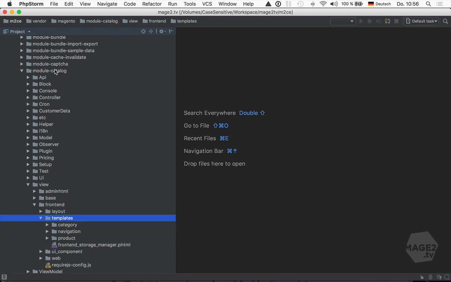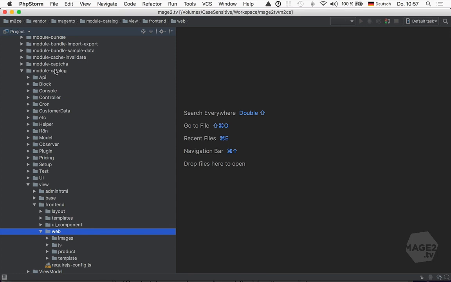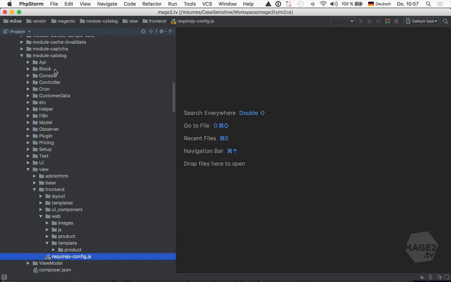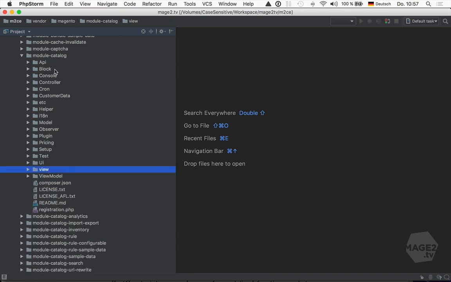They're PHTML files. UI component contains configuration for Magento's own UI component system. And web contains files that are exposed directly to HTTP requests, so images, JavaScript, and more. And in there we also can see another template directory which contains HTML templates which are processed by JavaScript, so for client-side rendering. And then we also have the view model directory, which is the new home for view layer logic. Used to be all blocks, now there's also the view models.